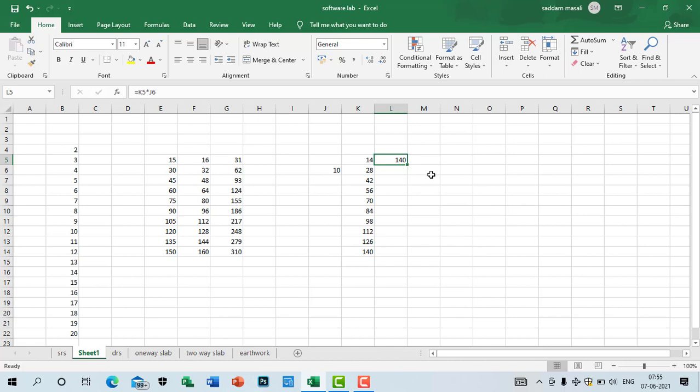Now you have to carefully understand here. If I drag it down like this, you can see here the value has turned to 0. Now what is happening here, if you carefully understand, this operation is performed by K5 multiplied by J6. This is K5 into J6. J6 has the value of 10.